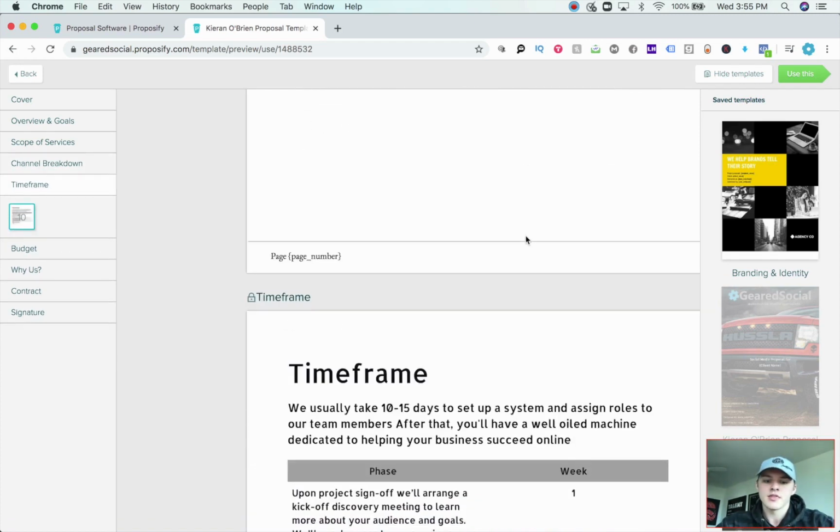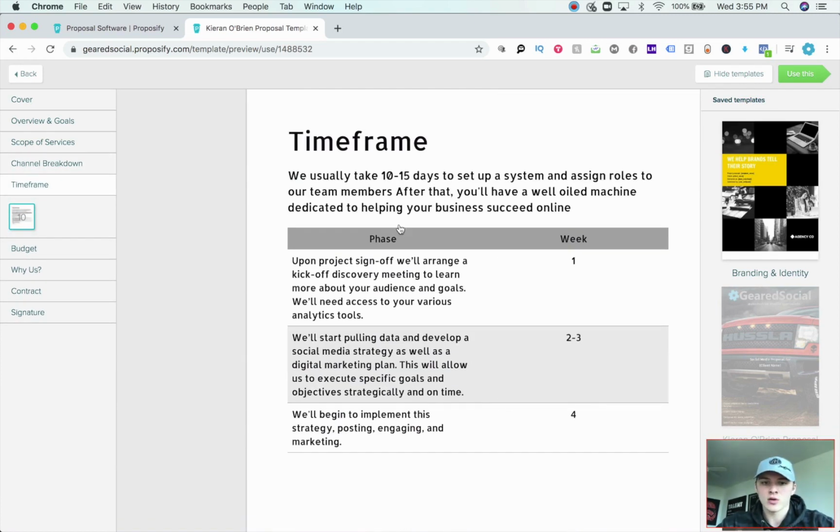The next thing is the time frame. How long is it going to take to set everything up? How long is it going to take to kick things off? How long is it going to take to launch campaigns? All that information in terms of timing. Again, so the clients don't have to ask about it, put it right here front and center so that they don't end up asking that question later in the meeting.